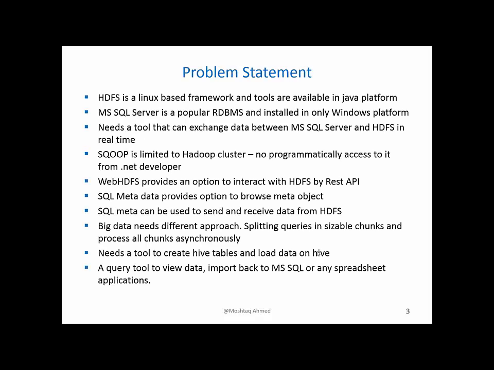Problem statement: HDFS is a Linux-based framework with tools available on the Java platform, and Microsoft SQL Server is a popular RDBMS installed only on the Windows platform. So we need a tool that can exchange data between MS SQL Server and HDFS in real time. Scope is limited to the Hadoop cluster only.